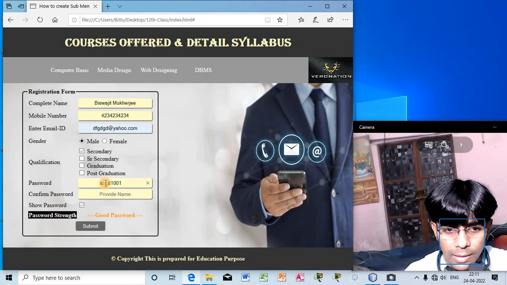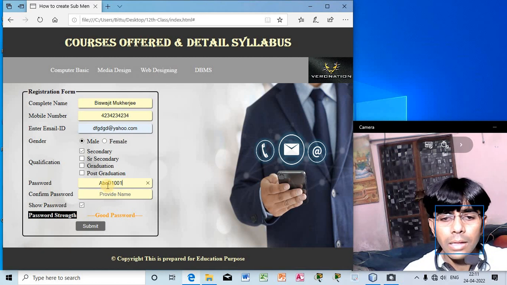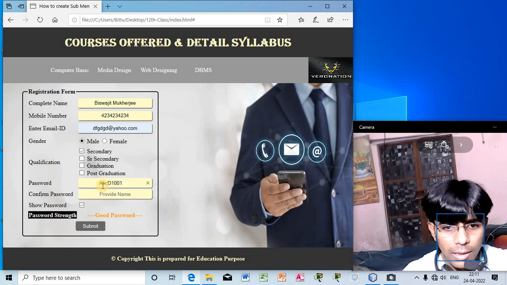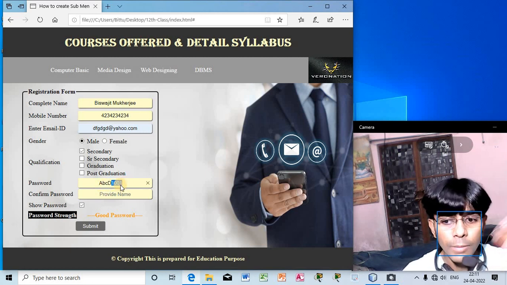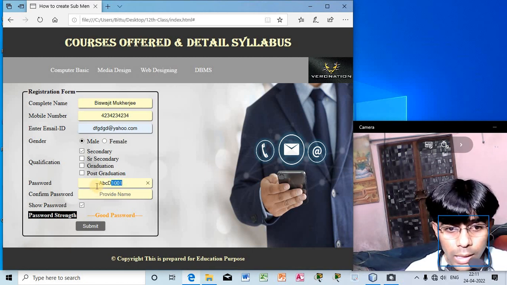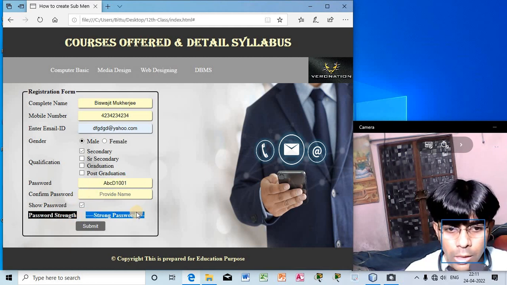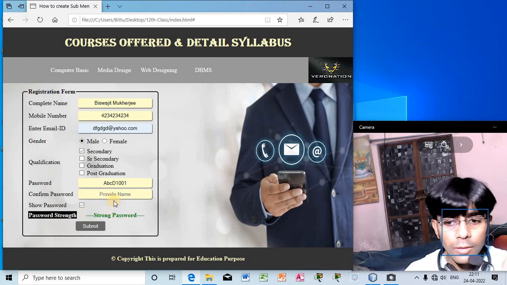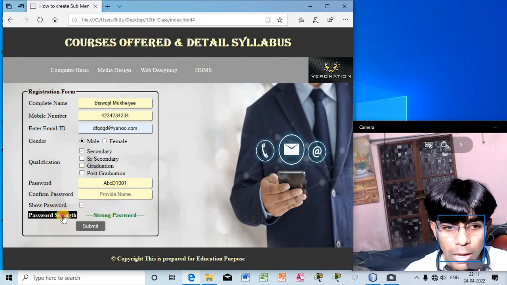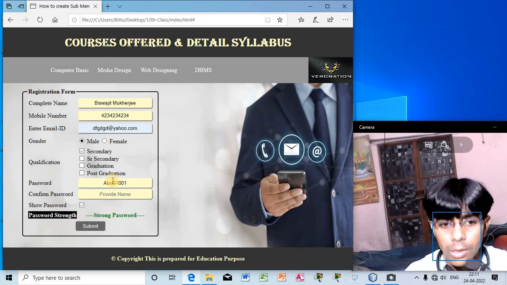Now here if I write capital A uppercase, and if I write capital D, you can see it is a combination of uppercase alphabet, lowercase alphabet, along with numbers. So there are three combinations: uppercase, lowercase and number. So now this is quite difficult to guess. Now if I check the password, you can see strong password. So this is how I have done the validation to check the password strength. Is it a weak password, an average one, or a strong password? This is the validation I have done.